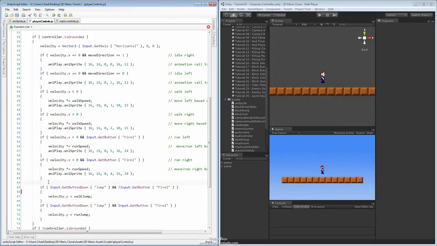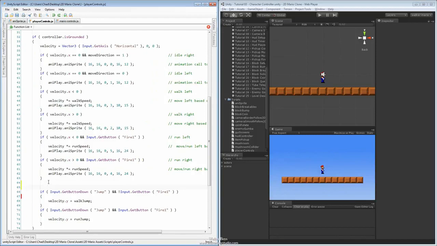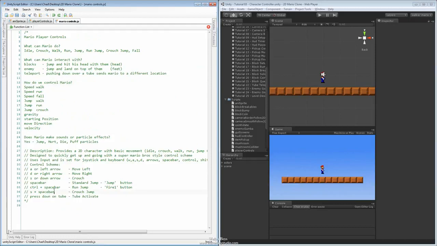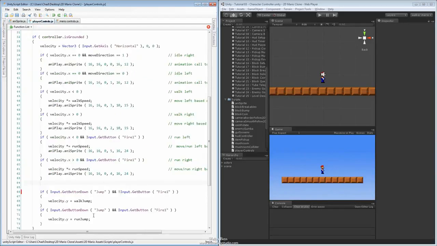Alright, so now that we've got our walks and our runs all complete, let's move into a crouch type of animation system for it. For crouching, what do we want the player to actually do? If we were to check on our control scheme that we had, the idea for it is that we wanted to be able to crouch. This one is going to be pushing down. We'll be able to go into a crouch state.